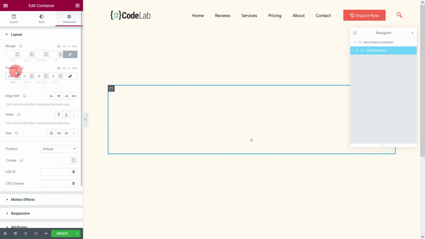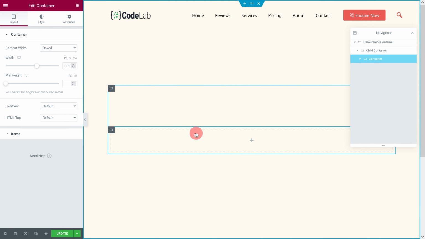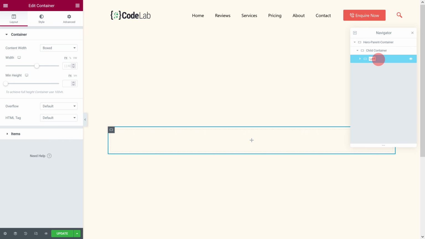Here is something you need to remember: these numerical setting values such as padding, height, and width do not come under hard and fast rules. Feel free to adjust them as you need. Now insert a grandchild container within the child container. Let's call it the left grandchild container. Next, set the content width to full width, as well as the width to 50%.